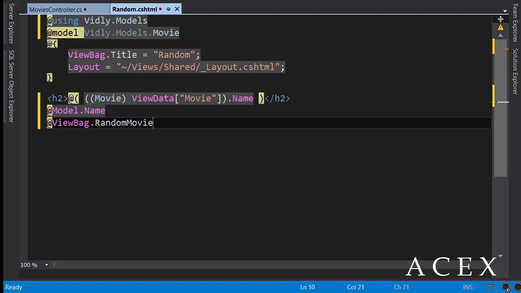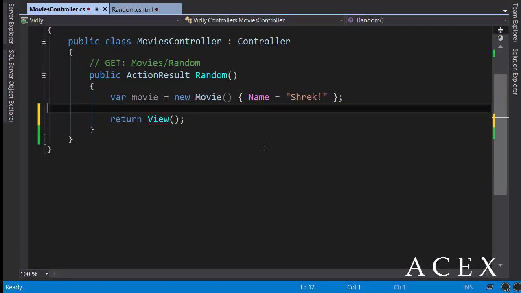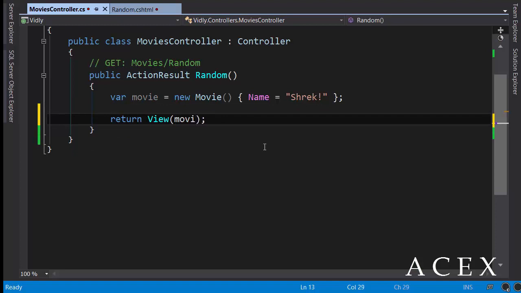So honestly, I have no idea what Microsoft was thinking when they introduced this ViewBag as an improvement for ViewData. So please do not use ViewData or ViewBag. If you want to pass data to a view, just use the approach I showed you earlier. So back in the controller, we get rid of these and just pass the movie object here.